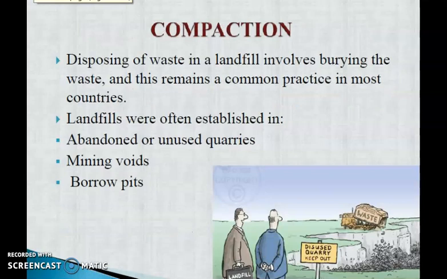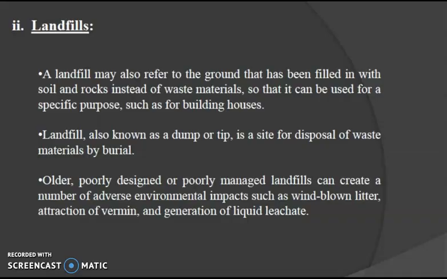Compaction. Disposing of waste in a landfill involves burying the waste, and this remains a common practice in most countries. Landfills were often established in abandoned or unused quarries, mining voids and borrow pits. A landfill may also refer to the ground that has been filled in with soil and rocks instead of waste materials, so that it can be used for a specific purpose such as for building houses. Landfill, also known as a dump or tip, is a site for disposal of waste materials by burial.